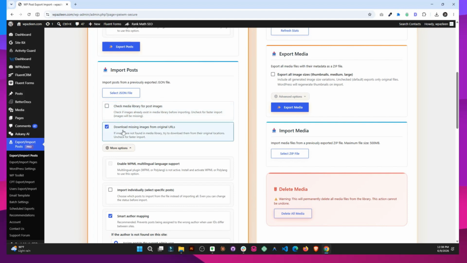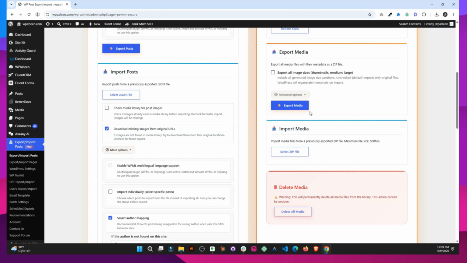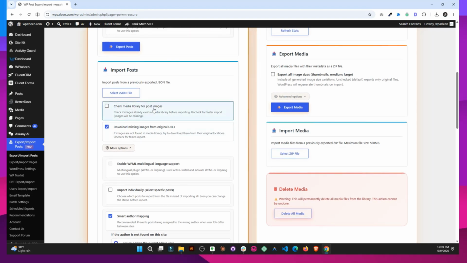Simply check this one. It works for live site to live site data transfer. Whenever you import a new post on your new website and this is checked, it will send a request to the source site for the images, automatically download them, upload them to your media, and link them to the imported post. So this works like magic. You don't need to export the media, import the media, and check the media library for post images. This single option can do everything, but it will take more time. Unless you are in a hurry or an emergency, you can directly use this one.